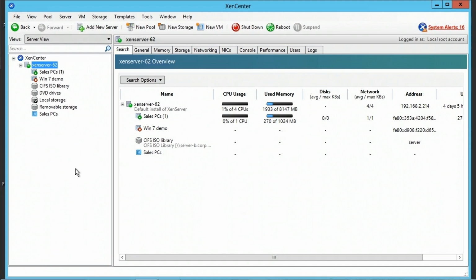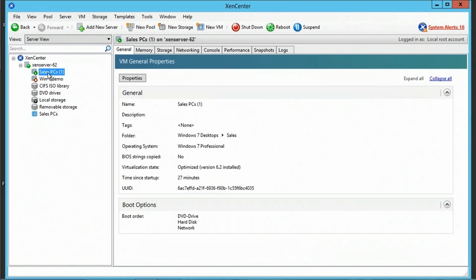To modify the properties and settings for any one particular virtual machine, you can simply highlight the virtual machine in whatever view you are using, and then in the details pane you have various property pages. On the general page, for example, you'll have some general information about your virtual machine, and this is strictly for viewing, and then the boot options as well. But there's also a button here for properties.